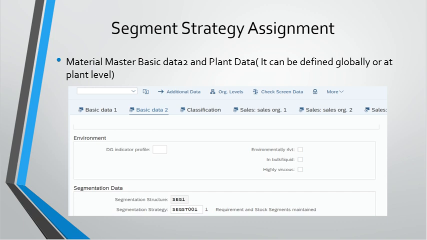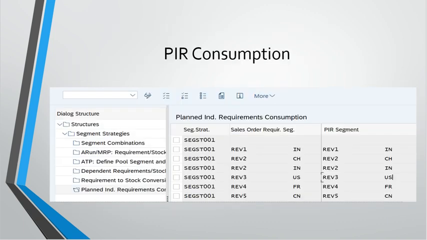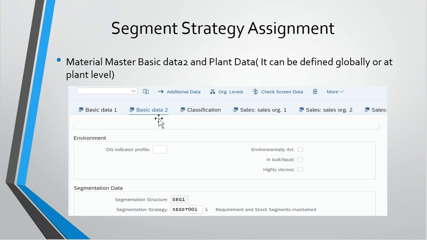After this screen 15, you have completed all of this strategy part. Everything is assigned, values are assigned to strategy and structure, and everything is determined. Now, where to assign this strategy, just to enable all these functions? You can assign it at the basic data level. If you go to basic data, you can assign it here.